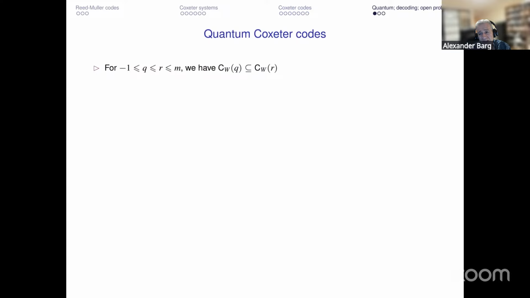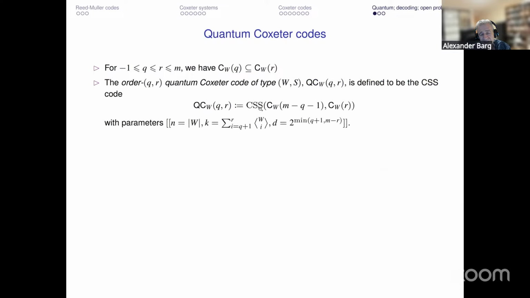Of course, as with Reed-Muller codes, we can do quantum because there is the embedding property, so we can use the CSS construction. Let us take a Coxeter code of length m, generator order q minus 1, and order r, so that the dual of this code, if q is less than r, is a subcode here, as we said, and we obtain a quantum code of length the order of the group, with dimension, in logical qubits, as shown here, from q plus 1 to r.